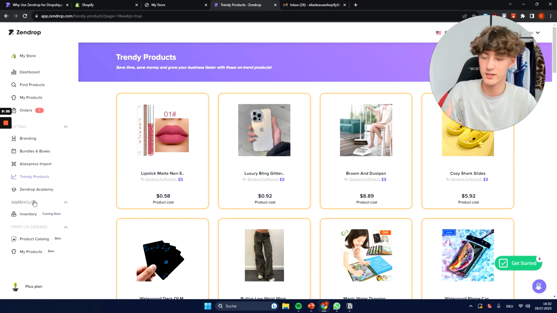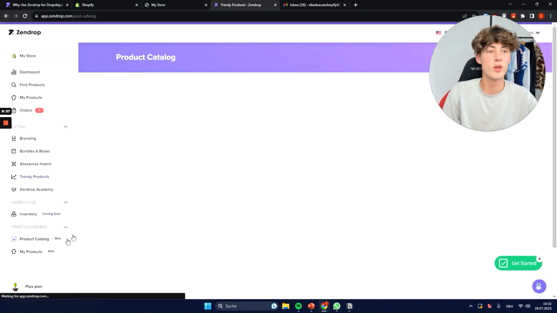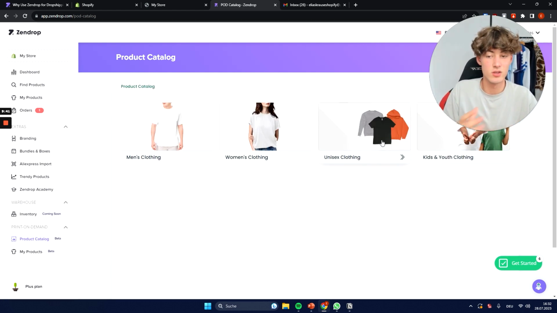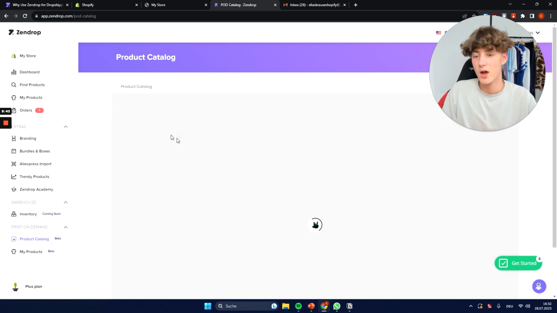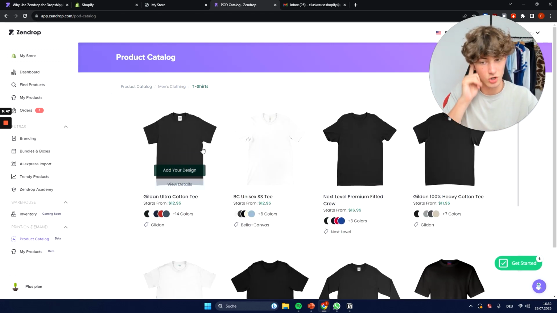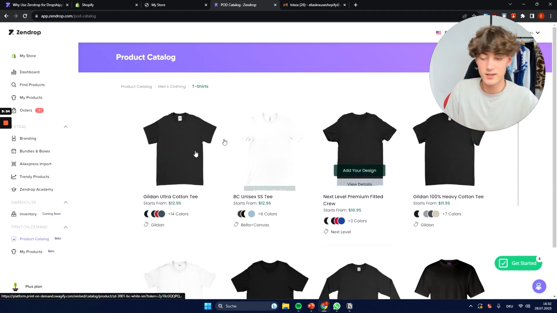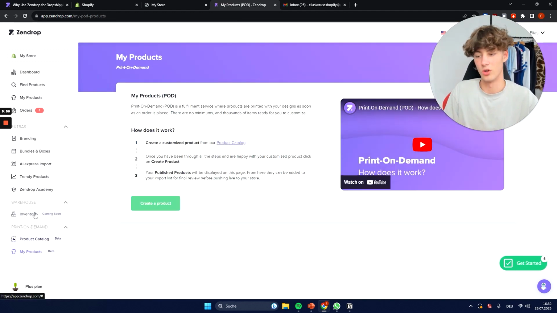They recently also added stuff like print on demand. So really you see, besides automated fulfillment, you're going to get tons of other useful features. So as you can see right here, you can actually get started building your own print on demand store. You can add your own designs to this. You can allow the customer to add custom designs to this, and so on. Now they also have a warehouse coming soon where you can basically see the inventory of all of your products. So that's also a thing which you have to look out for.